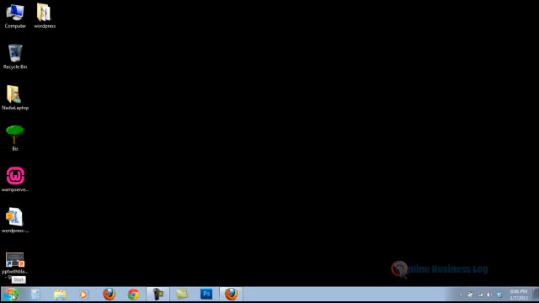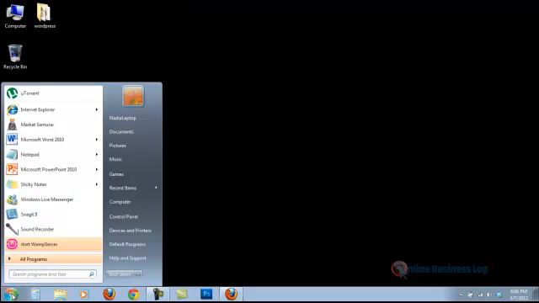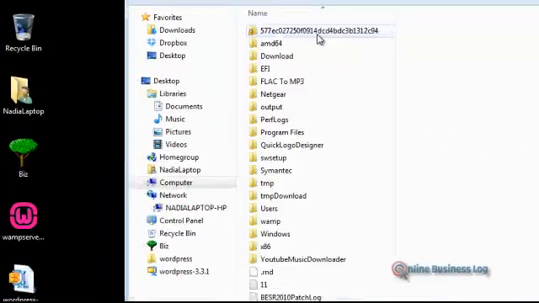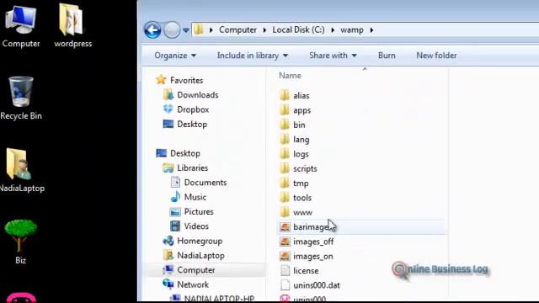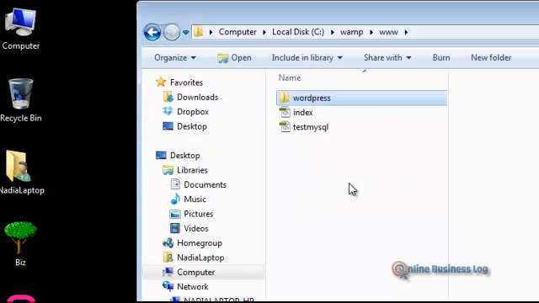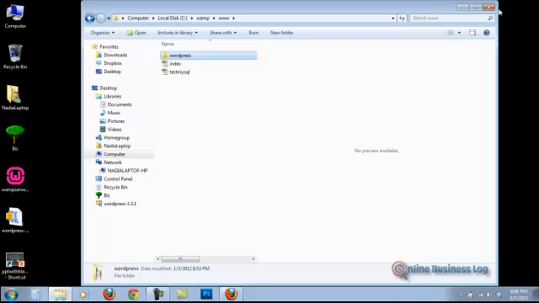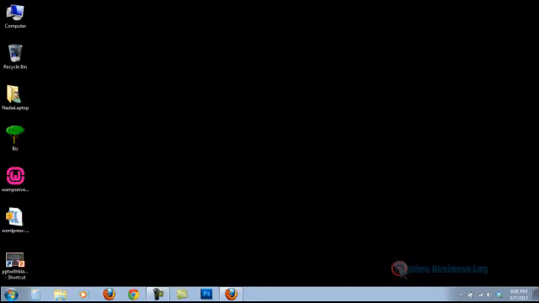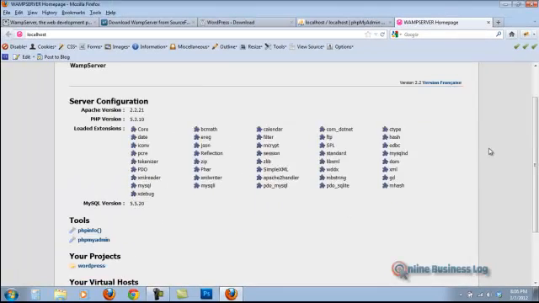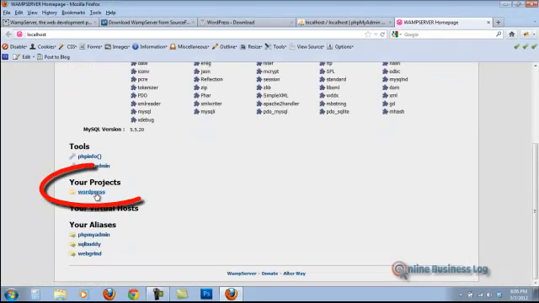And I'm going to install WordPress now on my WAMP server. So click on the Start menu, Computer, C, Open WAMP, go to the www directory and drop WordPress, all of it there. Exit out of there. Now come back to your WAMP server. And click on localhost and that's going to open up your localhost and here it is, WordPress is installed. Now we have to configure it.